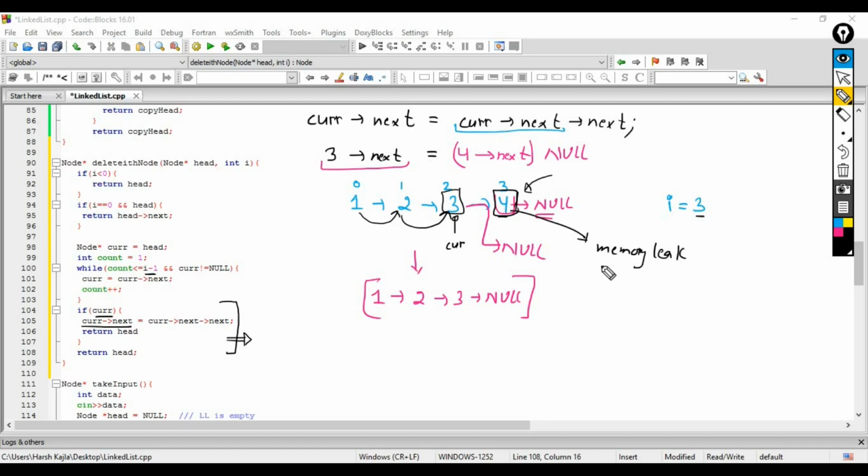I am repeating myself. A memory leak is when there is some memory which has been allocated by your program, but there is no way to access that memory because we do not have the address of that memory. Okay, so this is fine, I think.